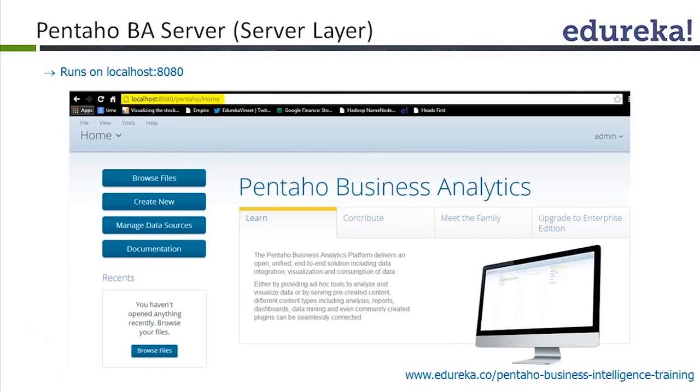If you have something already published on this server, then you can go to that published content using Browse Files. If you want to create a new dashboard or a new data source, then you will use Create New. Manage Data Sources is dedicated to data sources, and Documentation will redirect you to the documentation folder. On the right side, Pentaho is asking for help.